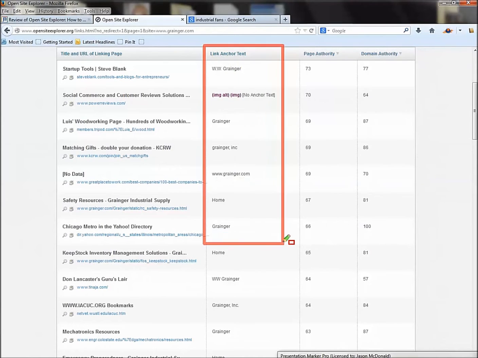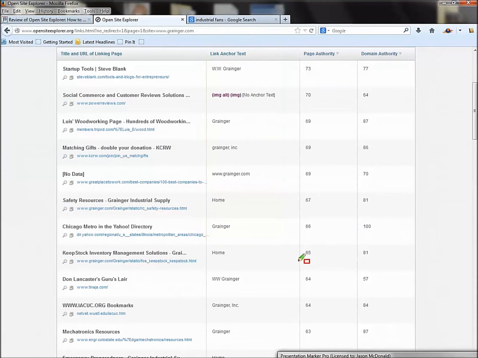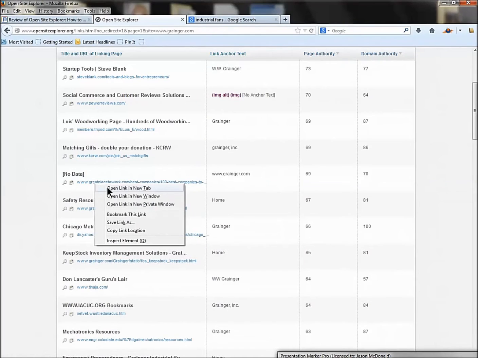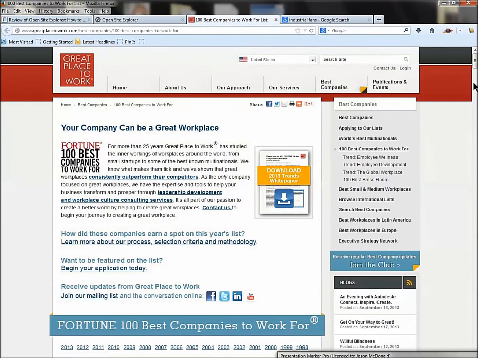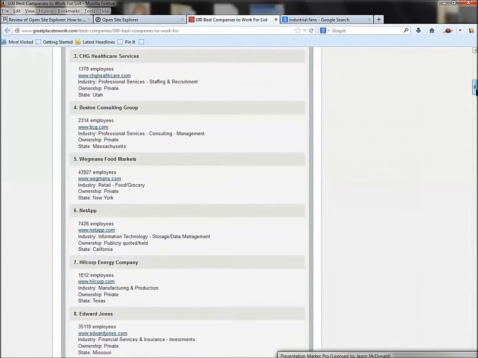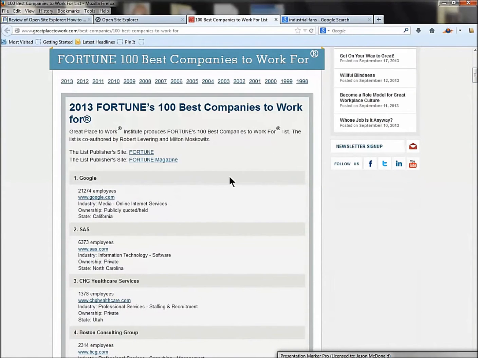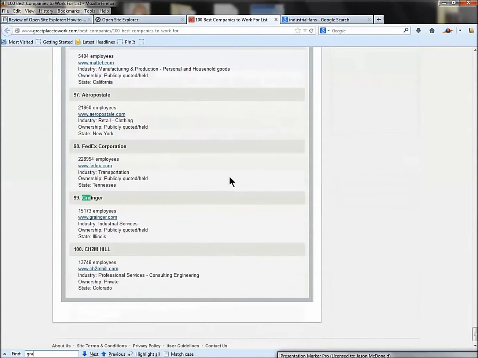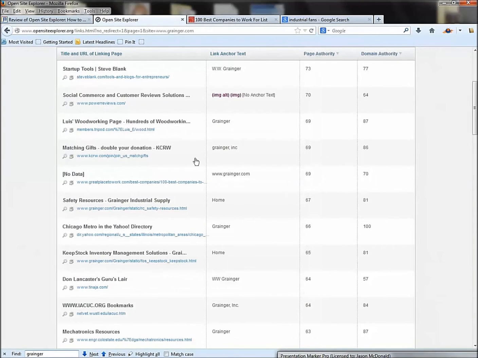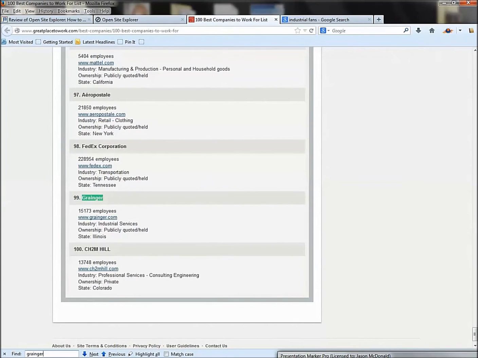This is what the link is about, the keywords. This is the authority of the site linking to them. All right, so let's look over here at Great Place to Work, and let's open that up. So what this is saying is somewhere on this page there's a link to Grainger.com, and you can usually do a Control F, as in Frank, and type in Grainger, and you can usually find it. And the tool actually tells you if it's a follow or no follow link. It tells you if it's a no follow, which is a not good link, doesn't pass page rank. So here's the idea.